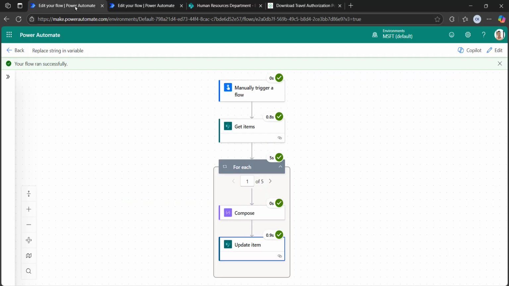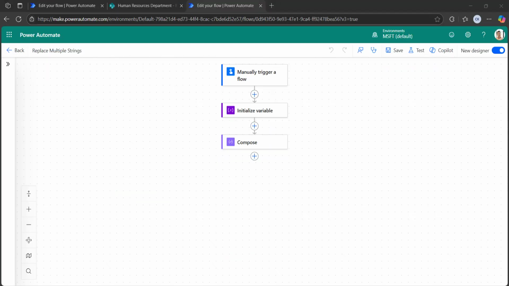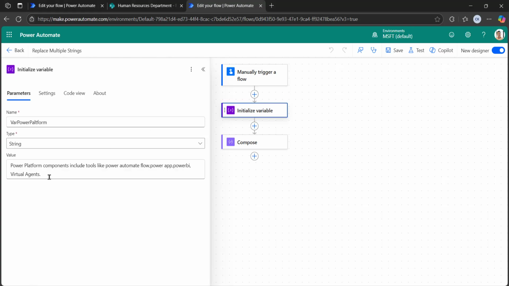So let's go back to our flow. That is the third example. So the fourth example is replacing of the multiple strings. Here I took the string that is this is the string I took where it has Power Platform components, includes tools like Power Automate Flow, Power BI, Power App, and virtual agents.